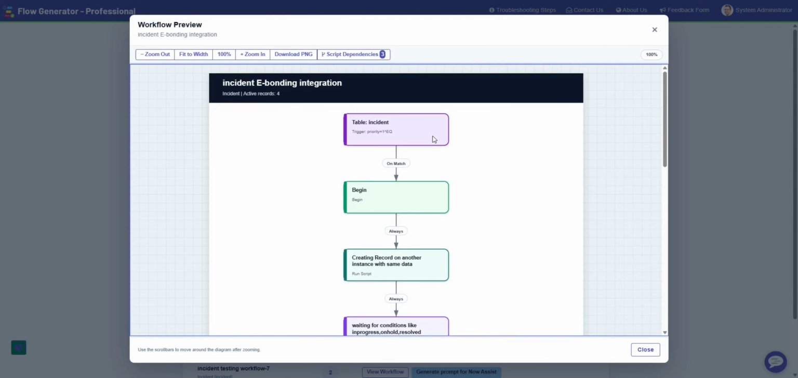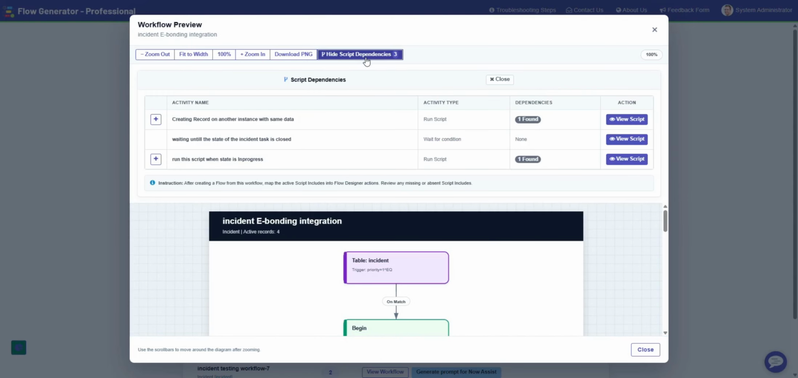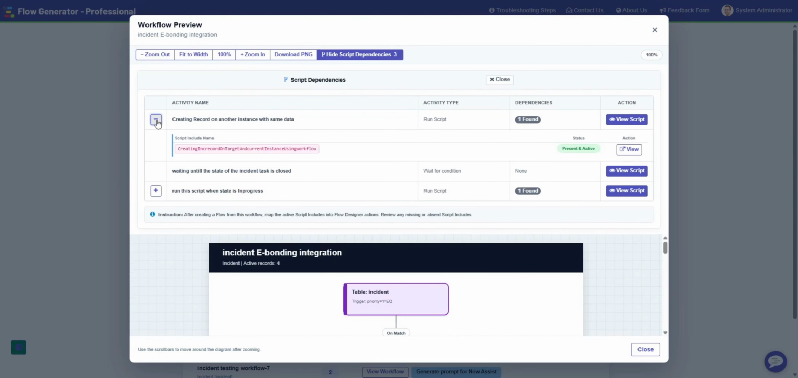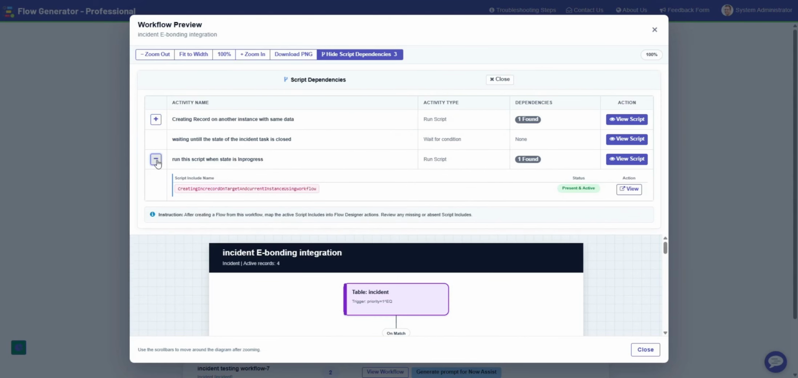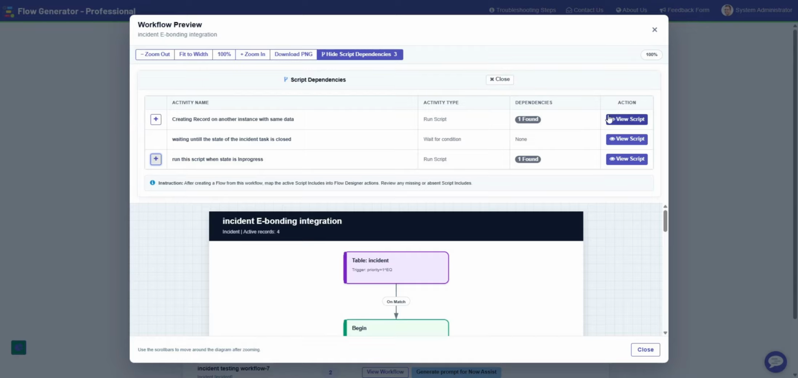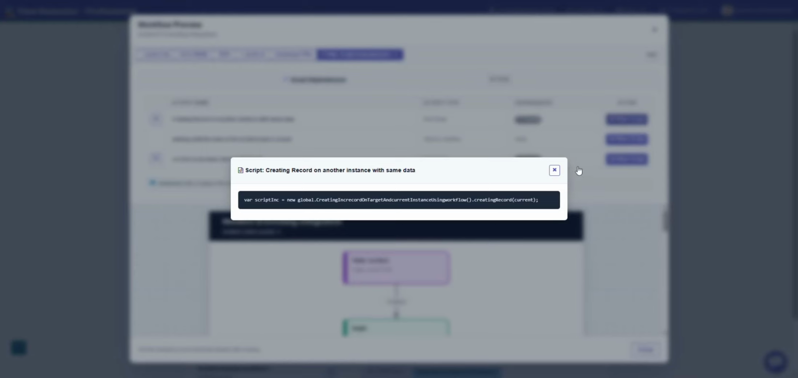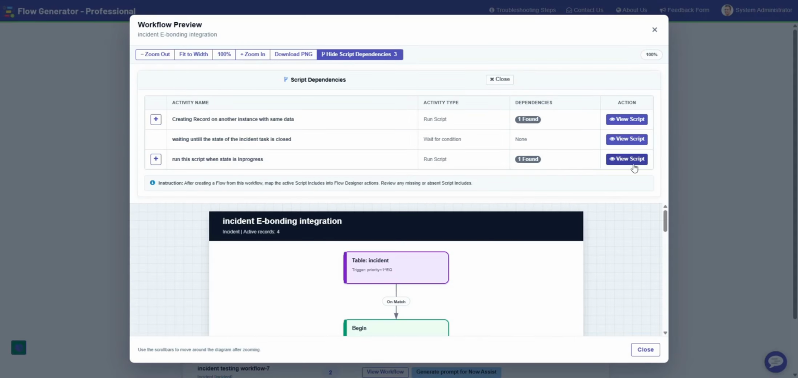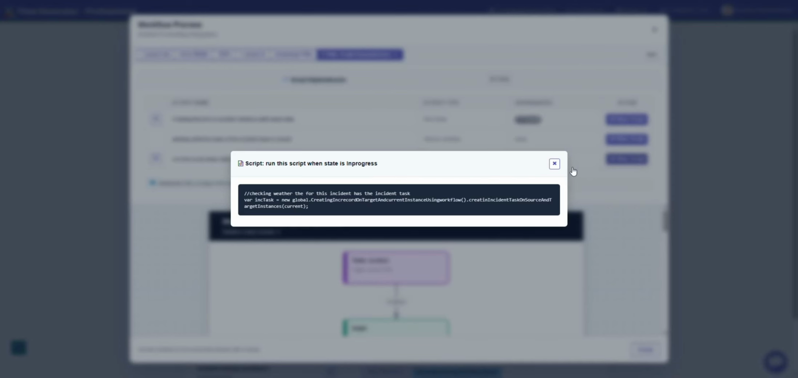First, we can view the entire workflow in a much simplified architecture. This will also show you the scripts, script includes that are running with the workflow blocks. You can open each script section to see the exact function and utility. You would need this as the script logic needs to be added in the flow manually.